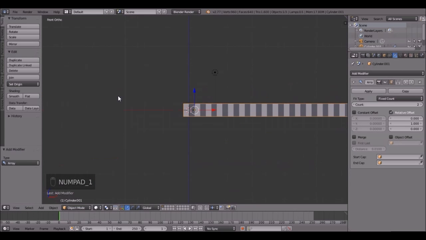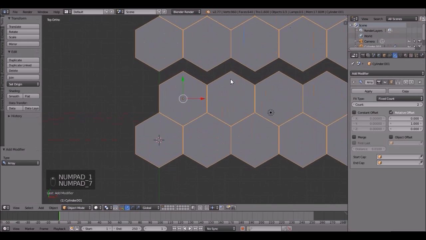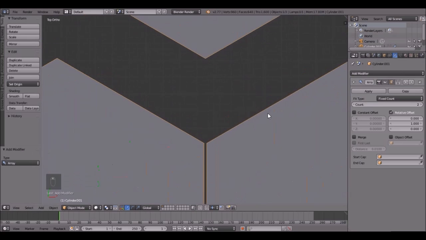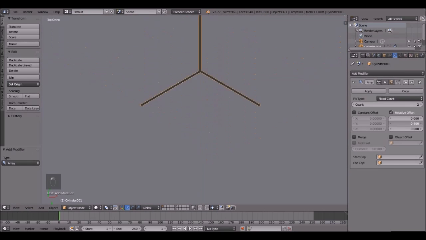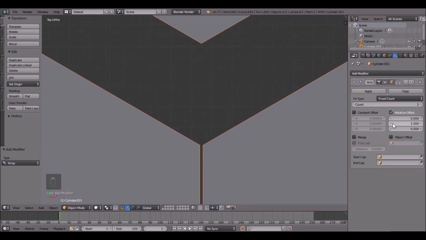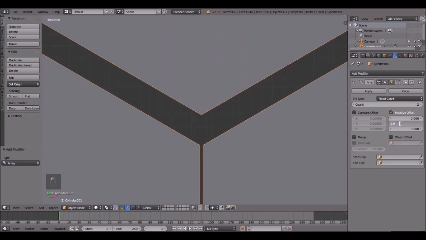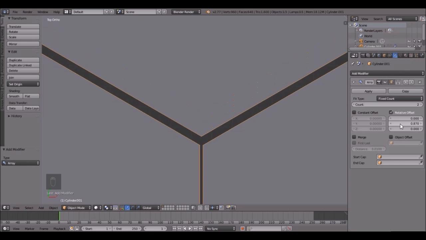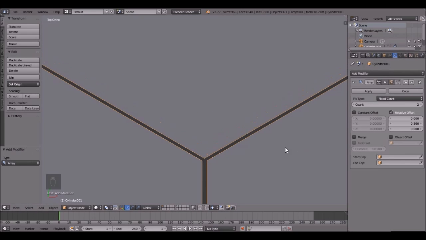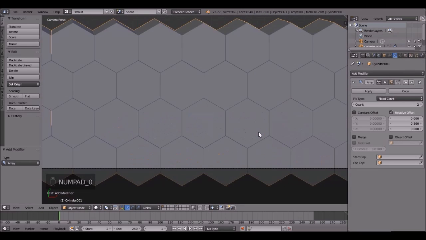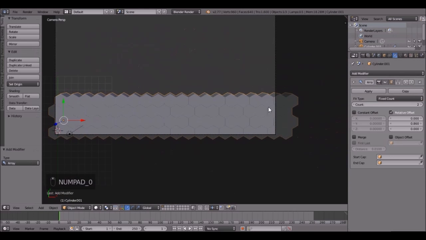So press 7, and then it'll snap the cursor right there. And zoom in until right about here. Bring it down. Let's try 0.87. 0.86. There we go. That's perfect. Just like that. That's exactly what we want.